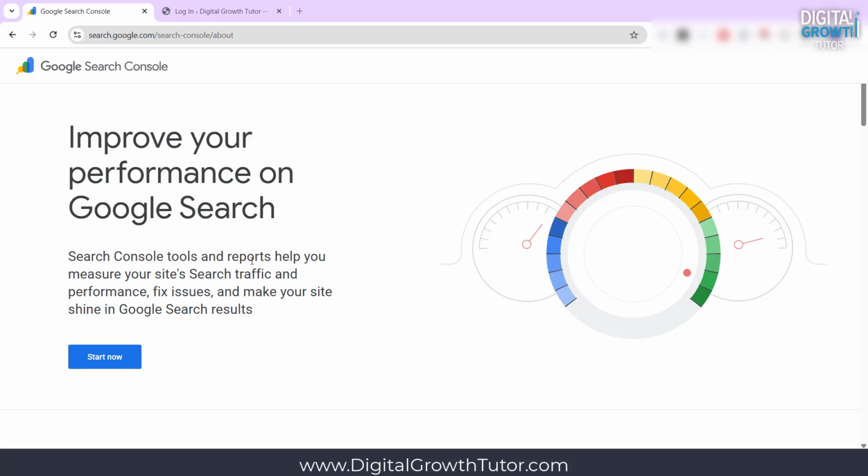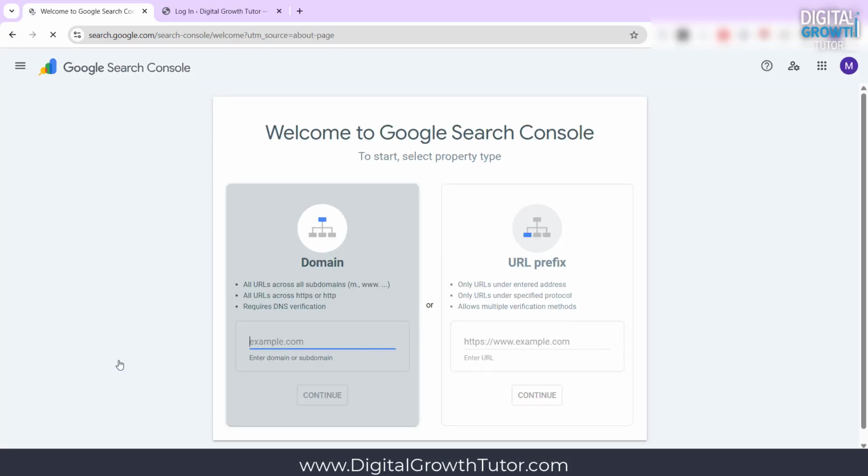First, go to Google Search Console and click the Start Now button. If your Search Console account is not connected to any website yet, you will see a screen asking you to add a new property. Here, you'll have two options: Domain or URL Prefix.